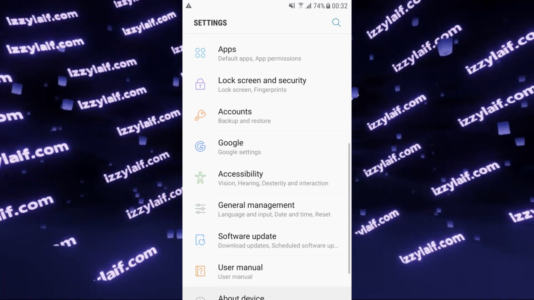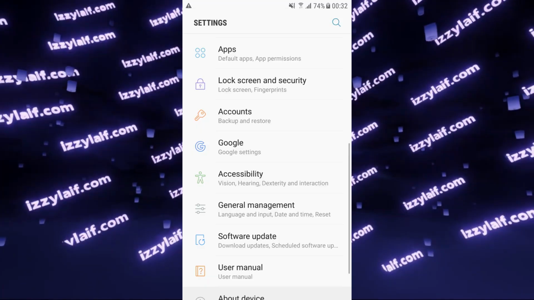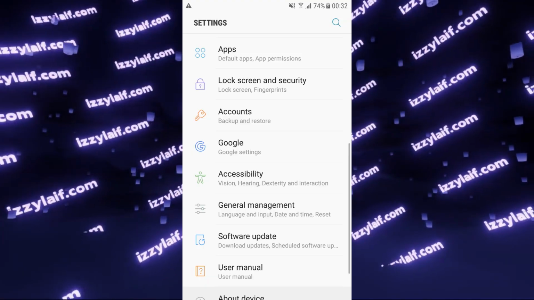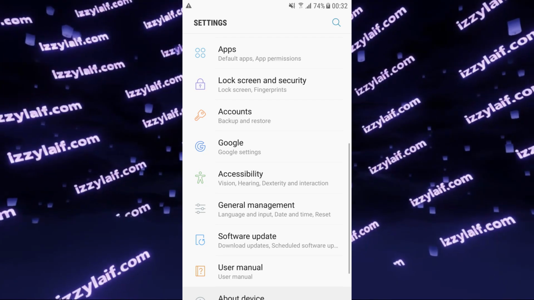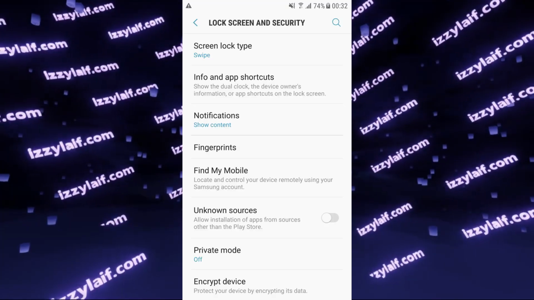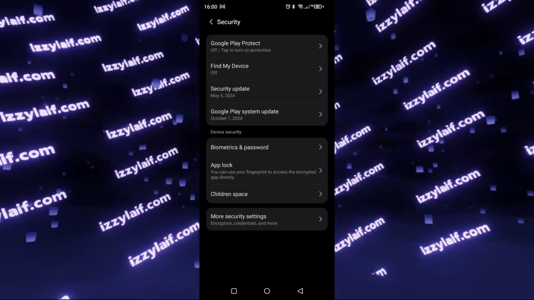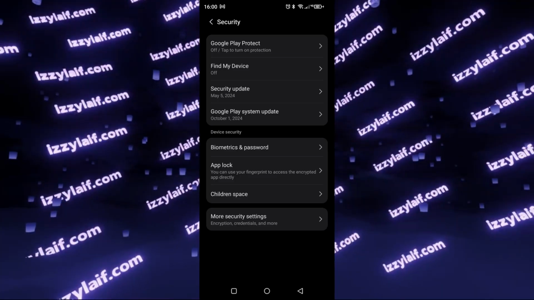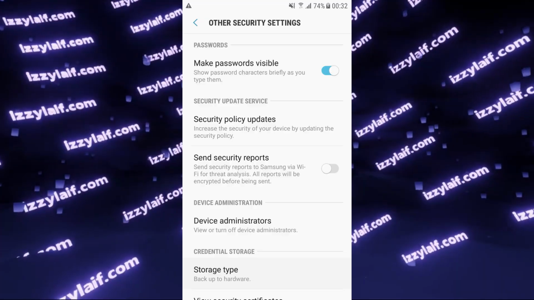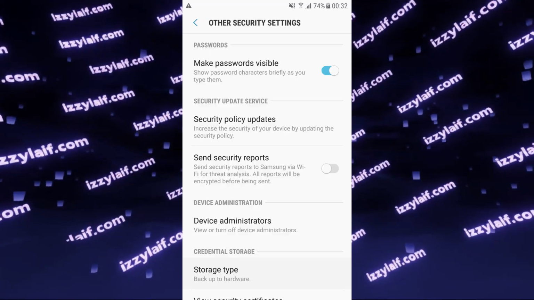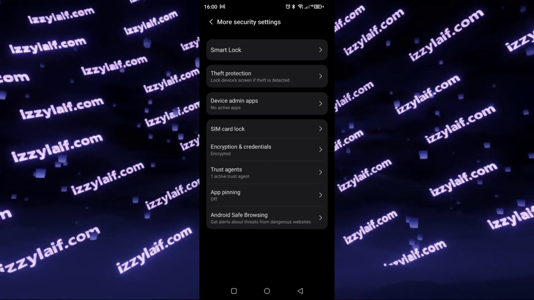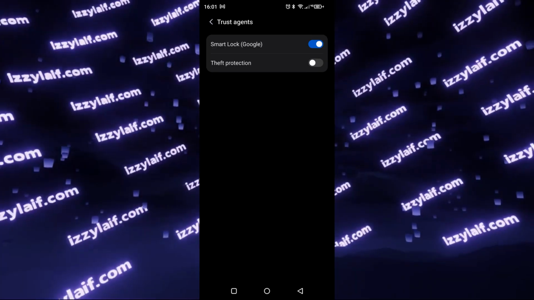The name of the setting you need to access differs depending on the version of your Android and the launcher used. For example, on this Samsung phone, which runs Android 7, the option is named Lock Screen and Security. On this Chinese phone running Android 13, the option is named Just Security. Tap on Other Security Settings, and there you need to find an option which is called Device Administrators. That's the Android 7 way of naming this setting. In Android 13, the name is Trust Agents.